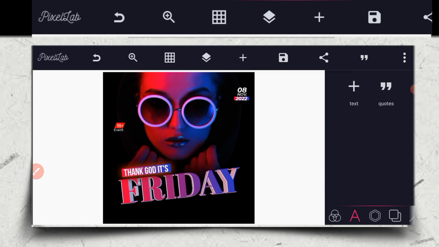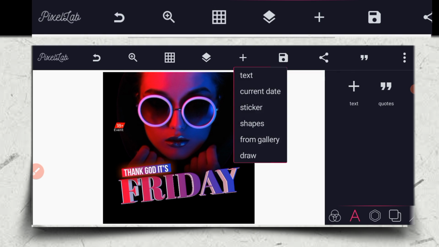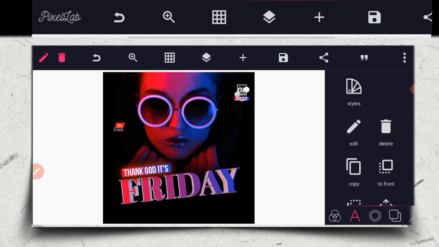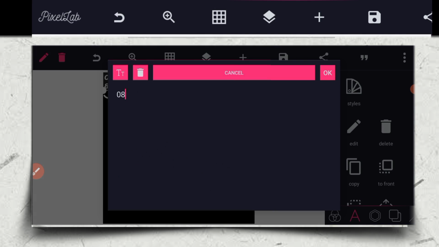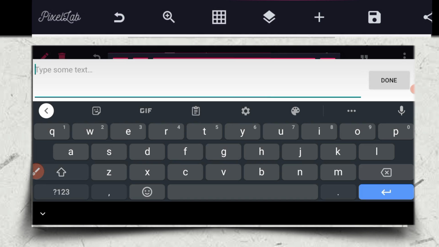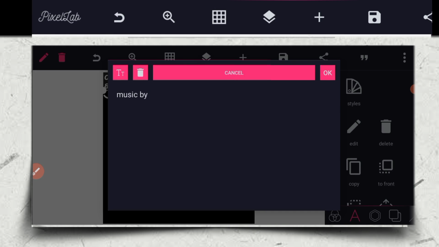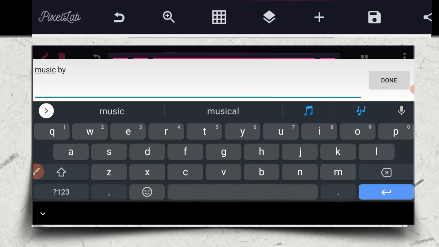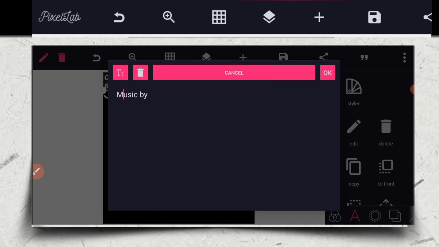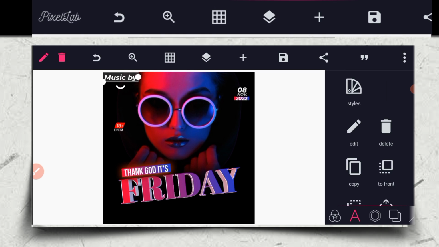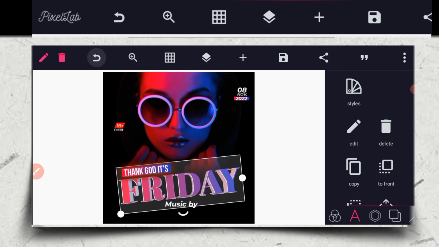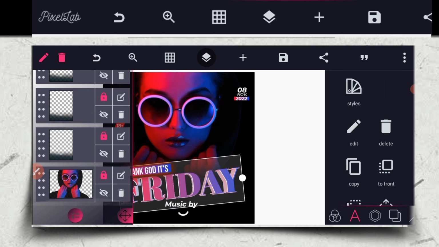Good. The next thing we are going to do right now is to click on this 08. Click on this 08. Then you write music by. Change this one to capital. So actually, okay, like this. You can actually see it. I'm going to place it here. We're actually done with this.